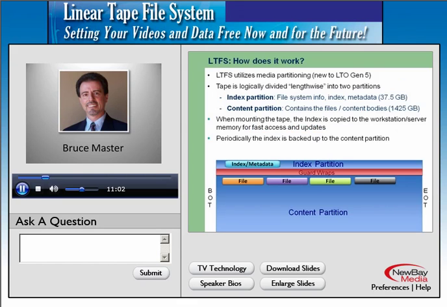So the linear tape file system format is a self-describing tape format, and it defines the organization of the data and the metadata on the tape. Files are stored in a hierarchical directory tree structure. Again, it uses the dual partitioning capability that was introduced with LTO Generation 5. And looking at the graphic, the first partition used by LTFS is about 37 gigabytes and stores the index and metadata information. The second partition is just over 1.4 terabytes and is where all the files and content are stored.